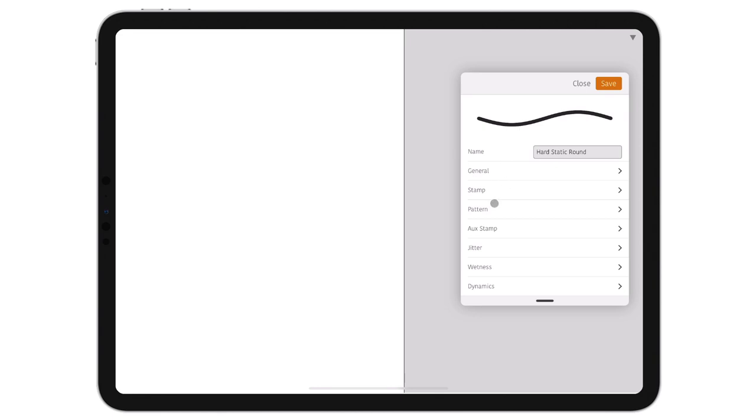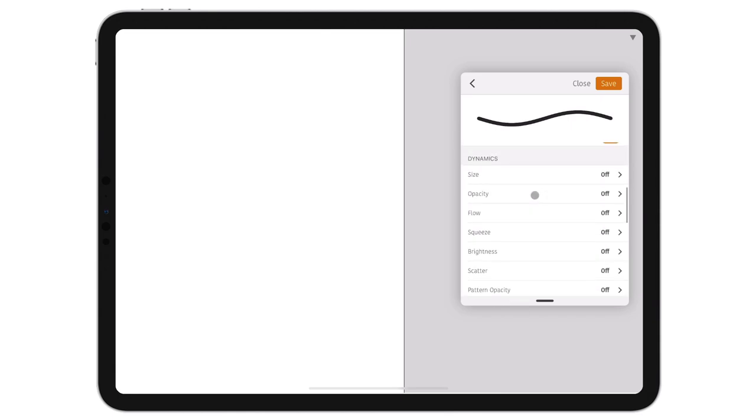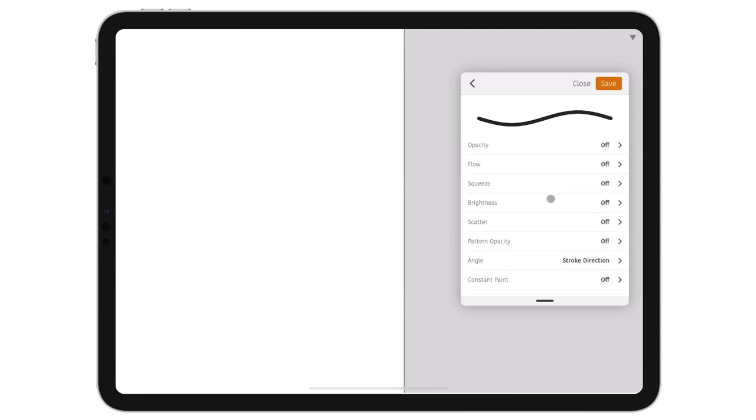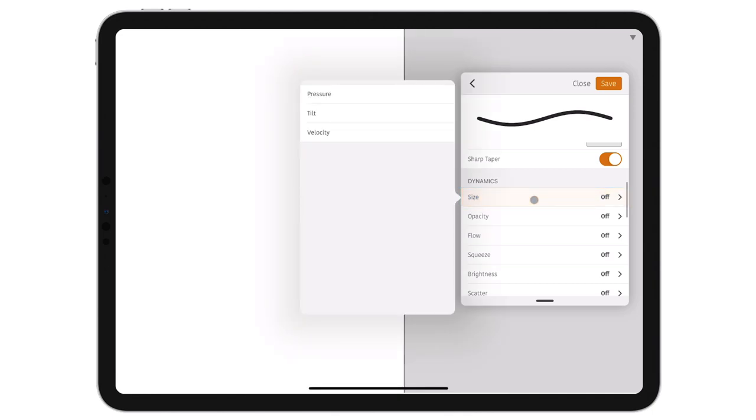Okay, we are now on the last category, which is perhaps the most important category out of all, and that is dynamics. And within dynamics, there's a lot of settings here. This controls all the dynamics that are on a particular brush. We're going to go over some specific settings here. Of course, we can't go over all of them, but we're going to go over some of the most important ones in here. Now, one of the most important is size dynamics, along with opacity and flow dynamics. Those are the main three that we're going to go over.